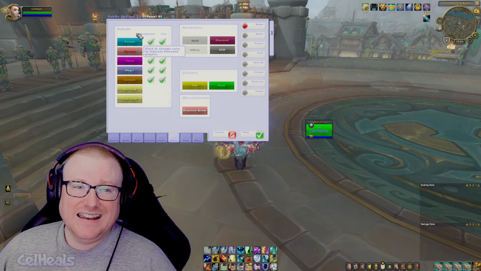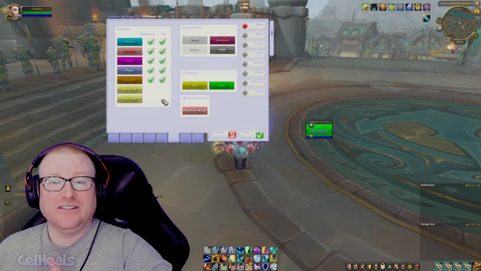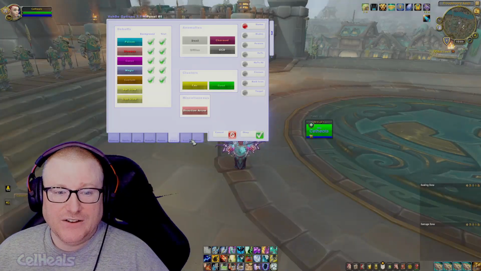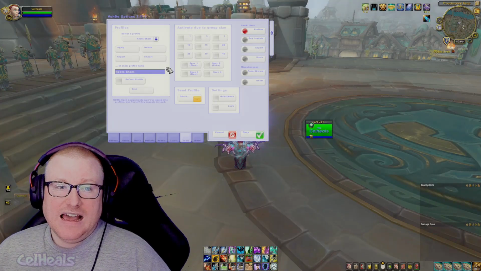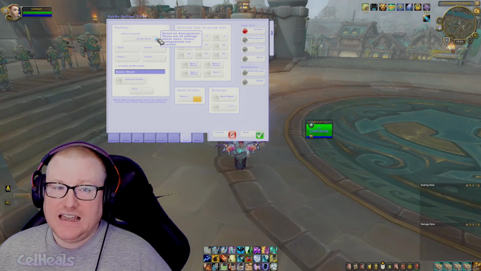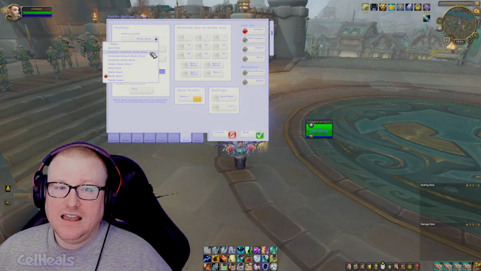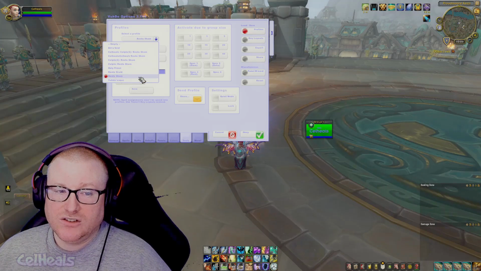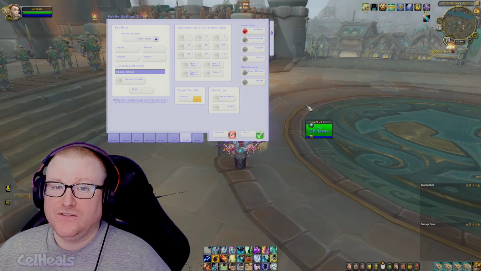Under colors, again, I leave all this alone. It's the standard on all of my stuff. I don't touch anything here. If you want to, knock yourself out. In tools, save whatever you're doing. So you can see if I click on this, I've got a Resto Shaman. This is my Horde one. I've got a Holy Priest, a Resto Druid, and a Resto Shaman. I've got different profiles set up for different healers.